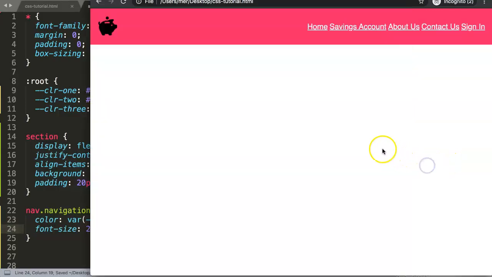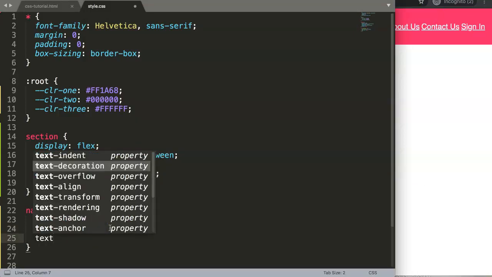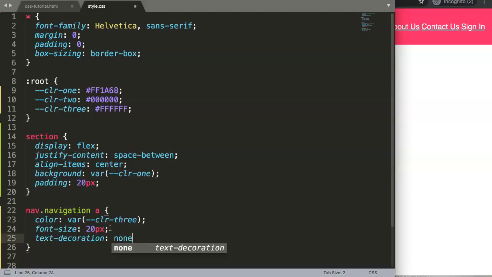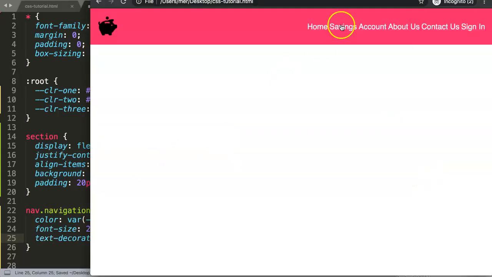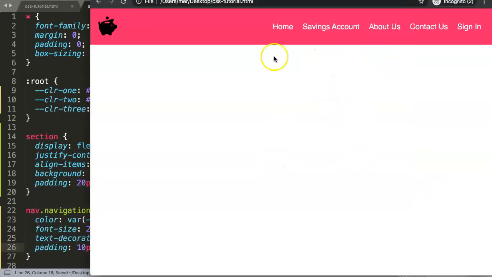There you are. And then we say font size will be 20 pixels. We save that. There you are. Text decoration will be none, just to remove the underline. Once we did that, we should have maybe some padding. Padding 10 pixels. There you are. So now we have these.